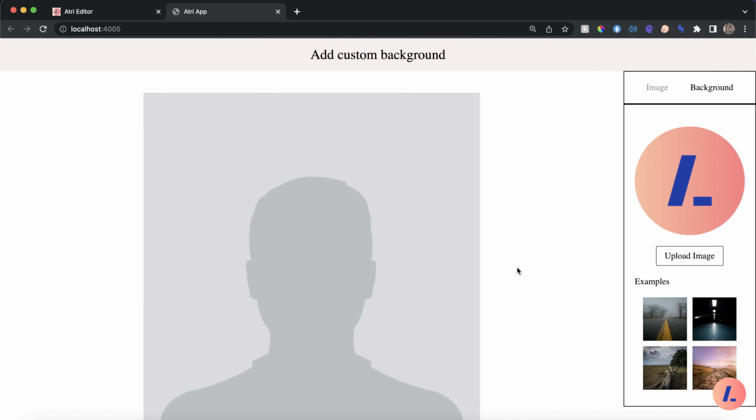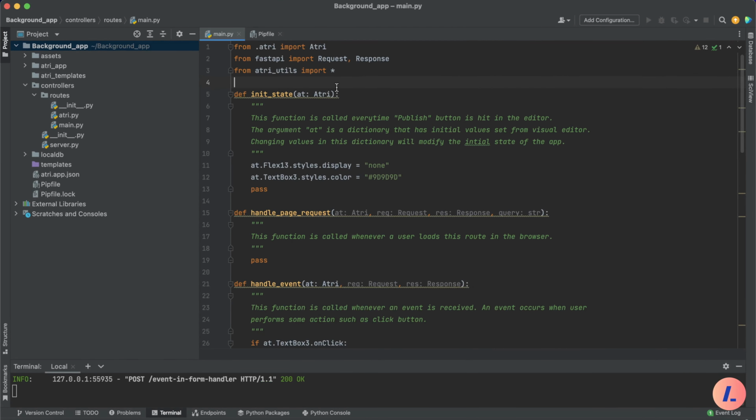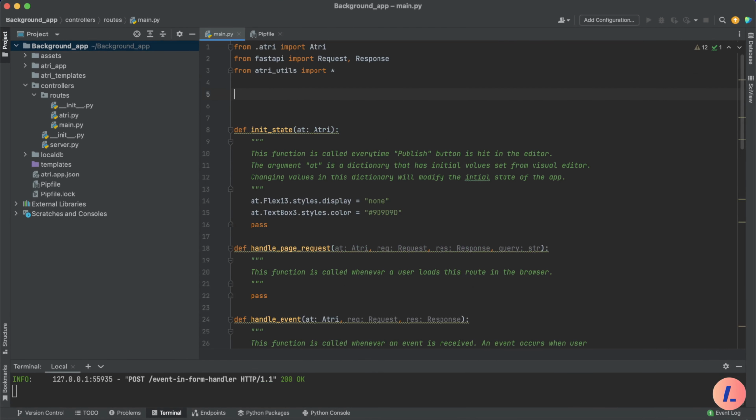Now, for changing the background, we need to create a function that takes the background image as input and replaces the foreground image's background with the new background provided. Let's create that. We will name the function create new background. We will take two parameters, one the array instance and the second one the background image.